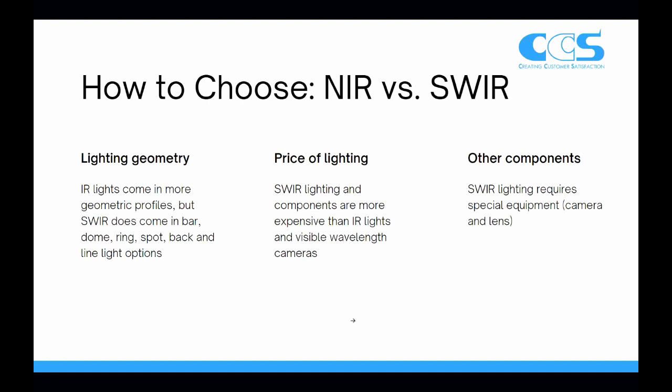So if we have the solution where IR light and SWIR lights have the same result, how do we choose? Well, long story short, if you have the option between IR and SWIR, just use IR. It's going to come in more profiles. SWIR does come in a bar light, dome light, ring light, spotlight, backlight, and line. But IR comes in a lot more, flat dome, standard dome lights, things like that. And then the price, the SWIR lighting and the components are much more expensive than IR lights. The camera and lens is more expensive, the lights are more expensive.